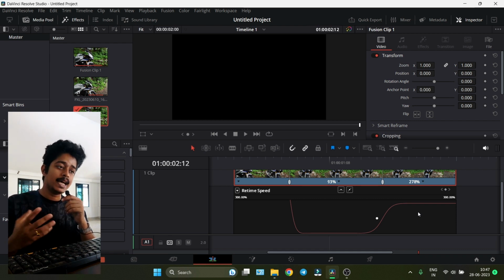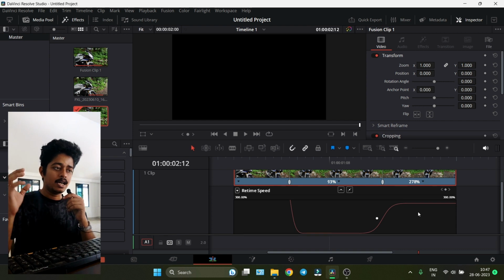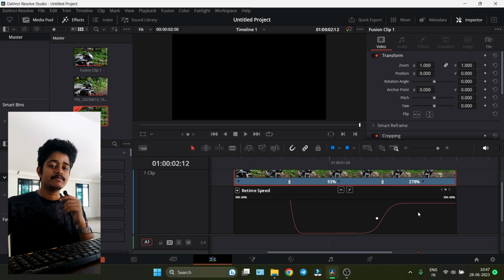Yes, also after everything you've done, you can also add a motion blur into it in order to make that effect slightly more appealing. Yeah, that's it. That's how you create lock on effect on Davinci Resolve.